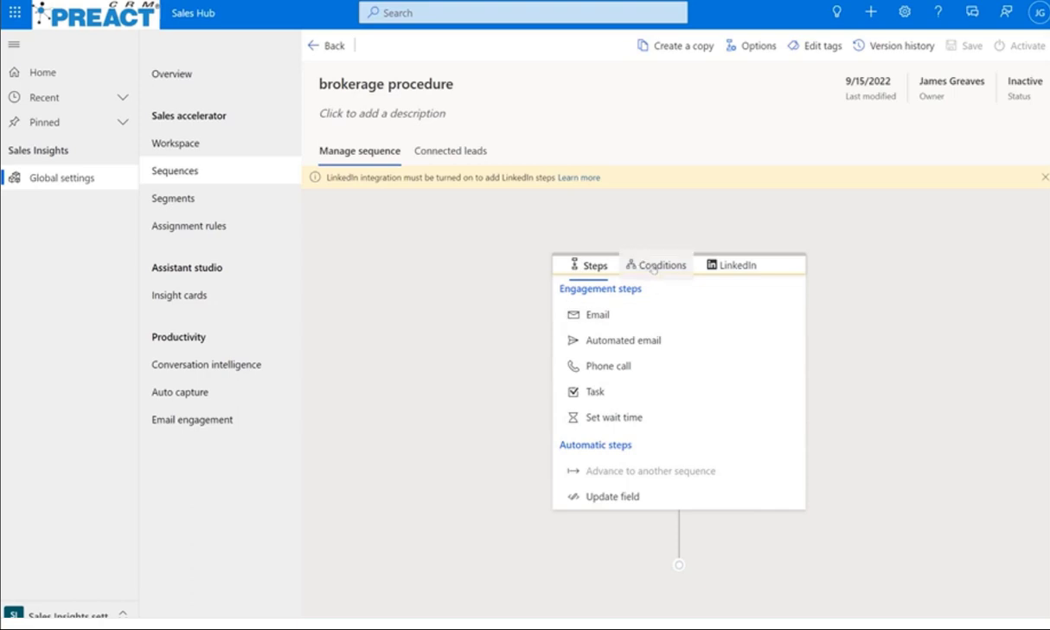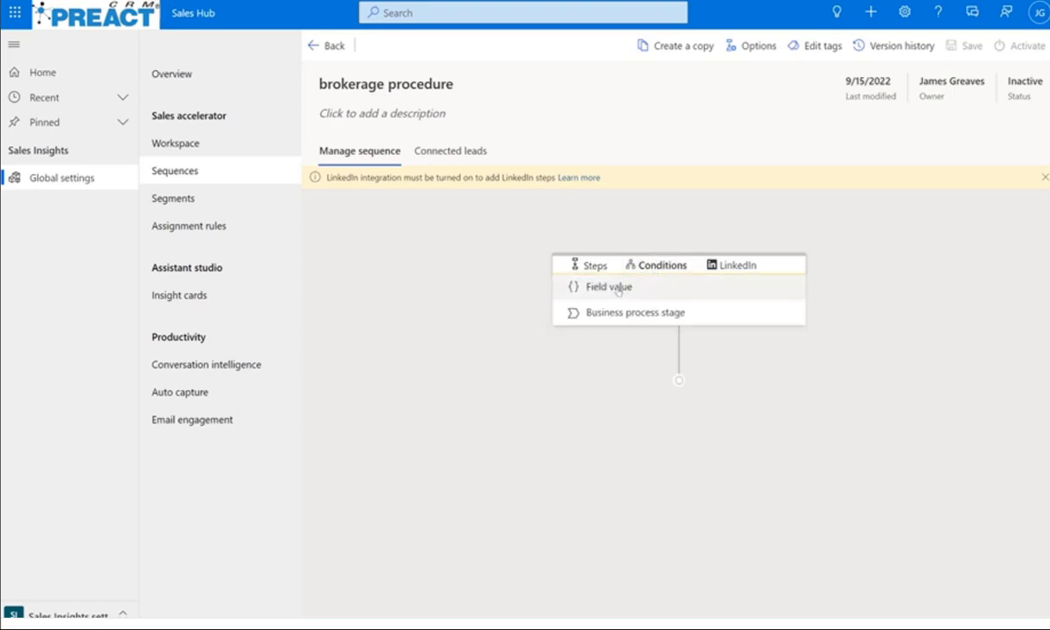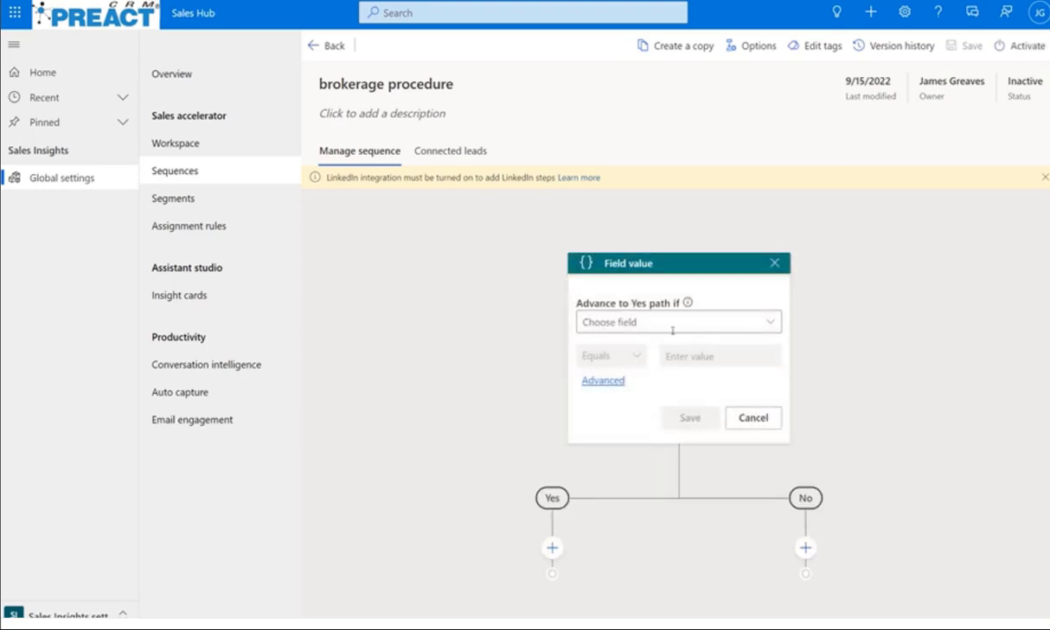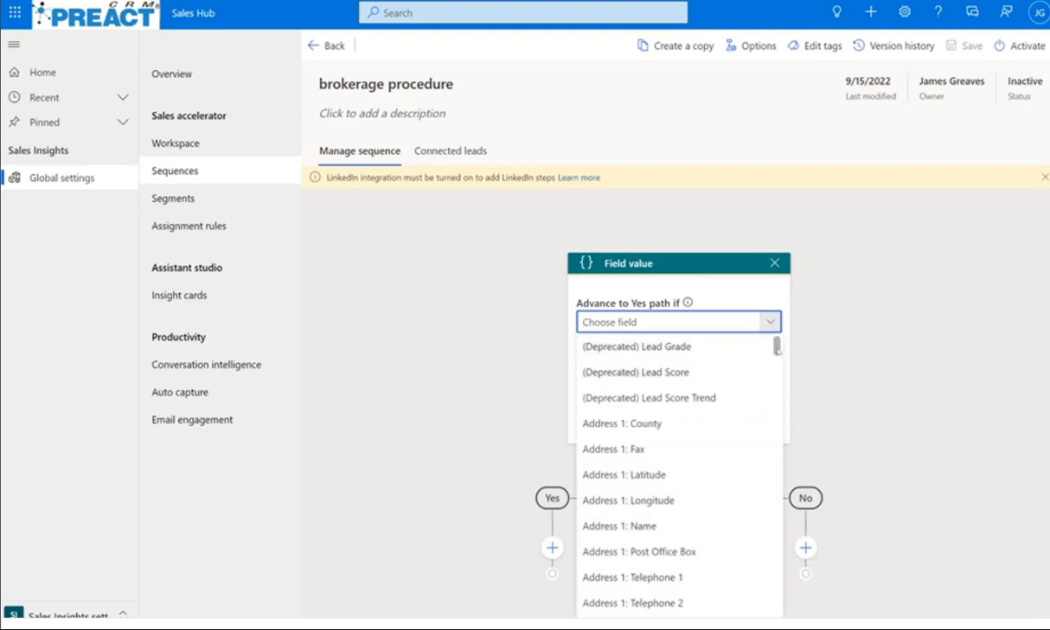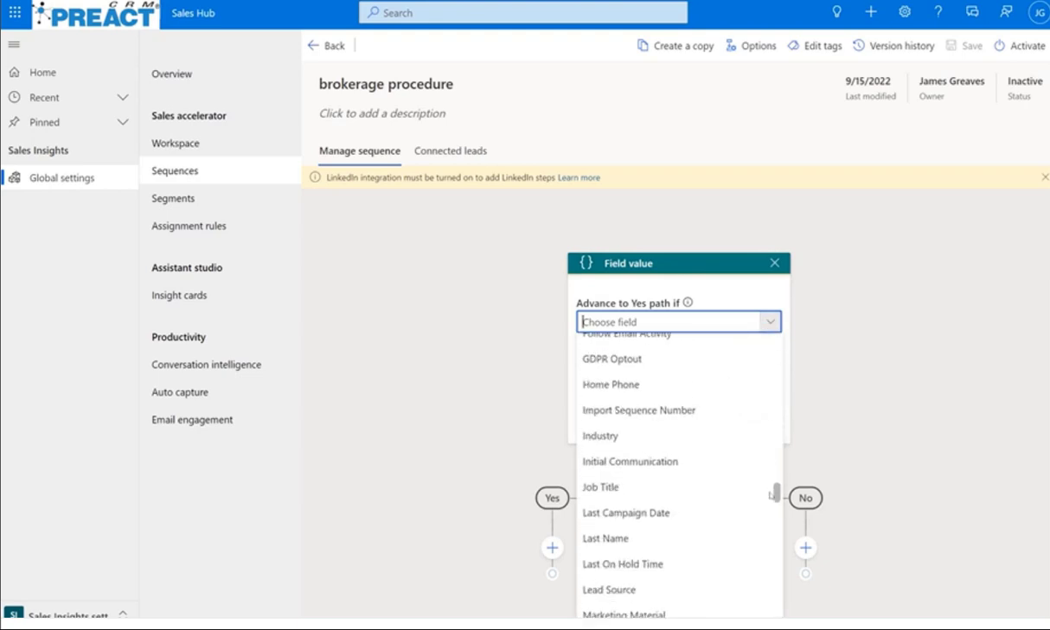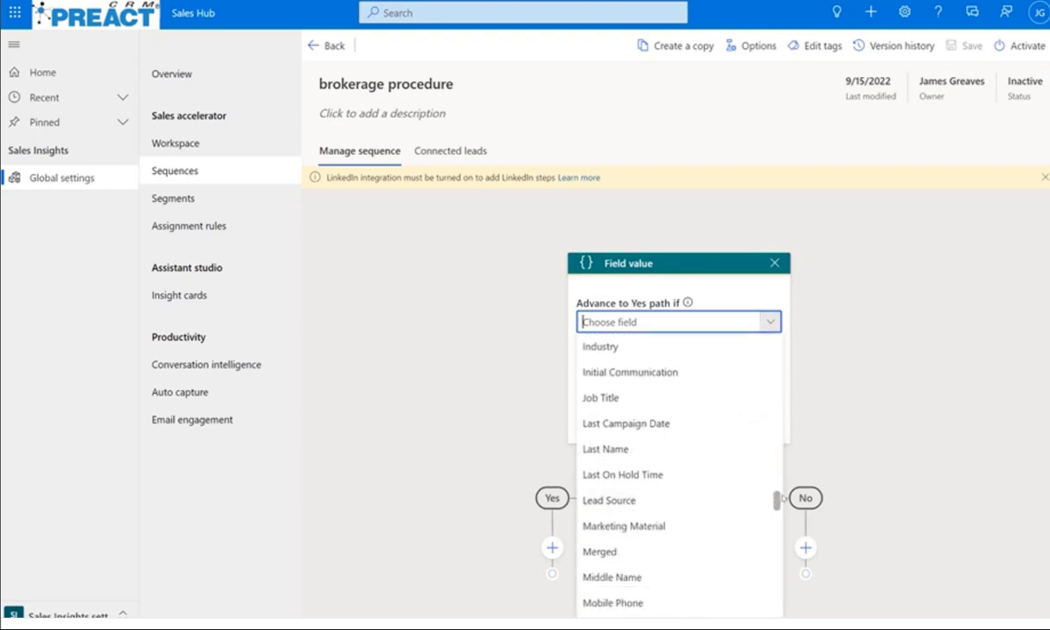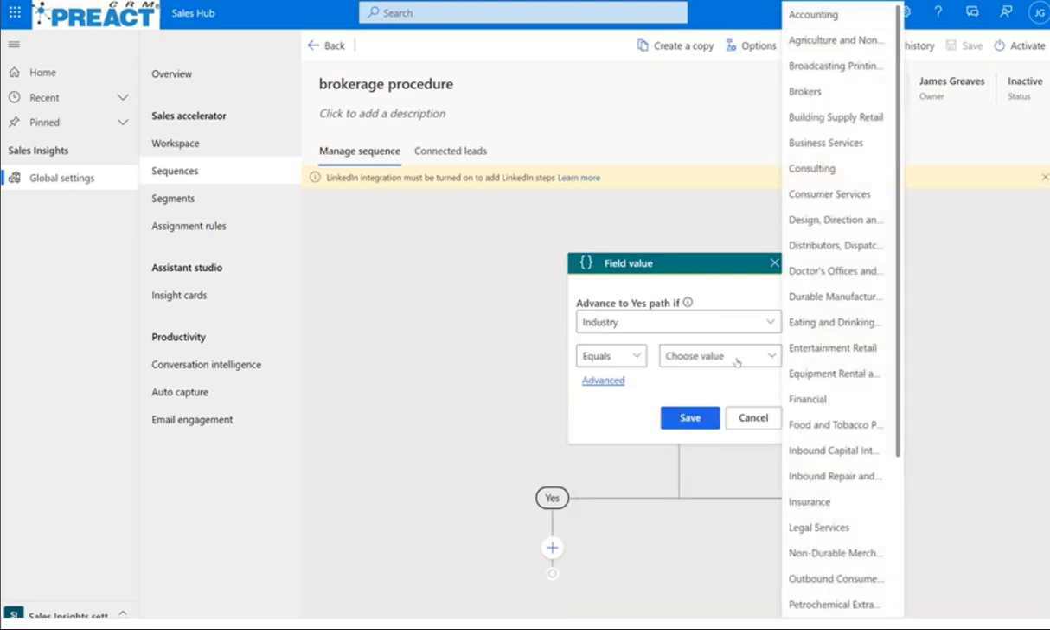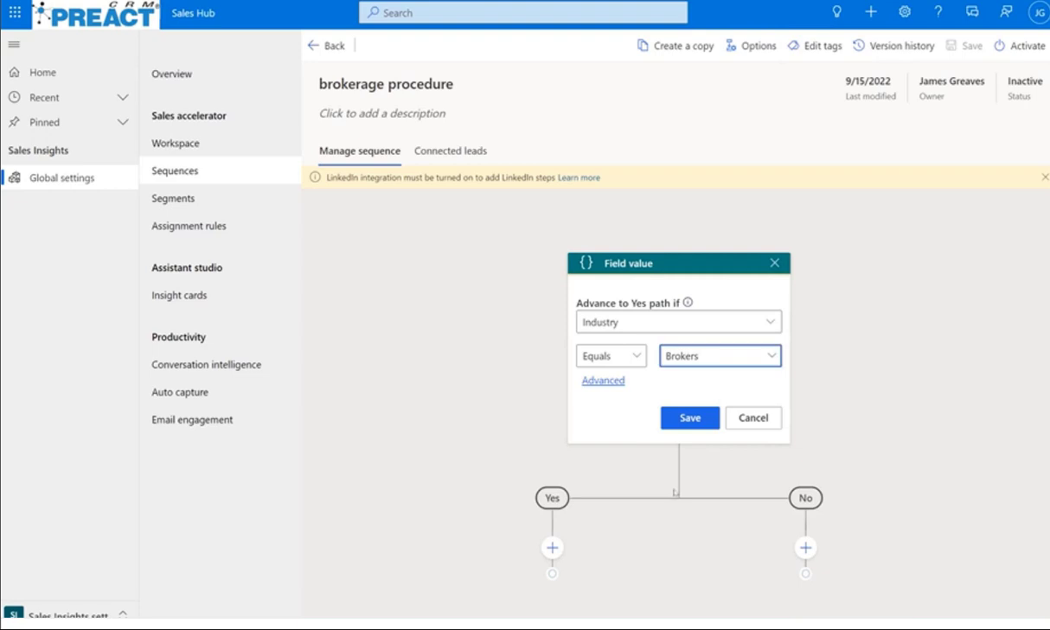So first of all, I'm just going to put a condition on the lead to say that this lead has to be a brokerage lead. We can then select the relevant field. In this case, it's going to be the industry. And we're going to say that it has to be equal to brokers.